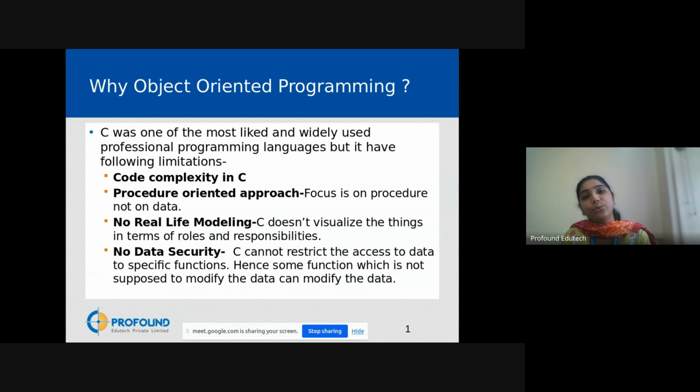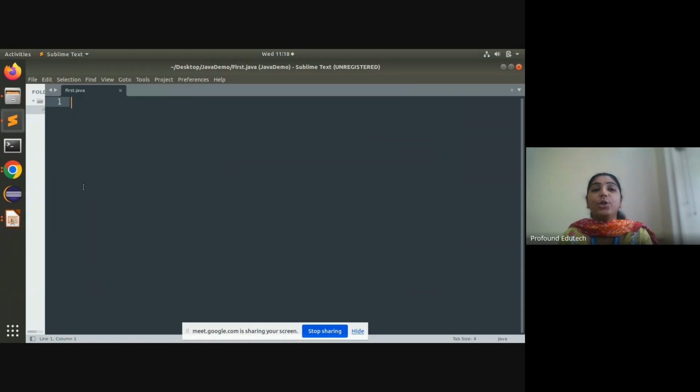Hence, we'll use object-oriented programming language. Okay. So yes, all of you clear why we have to learn this Java programming language? Because to overcome these limitations. Which limitations?